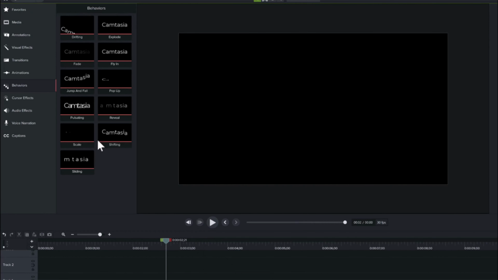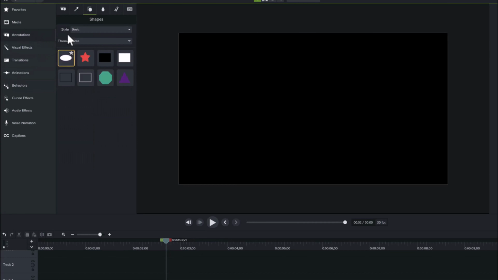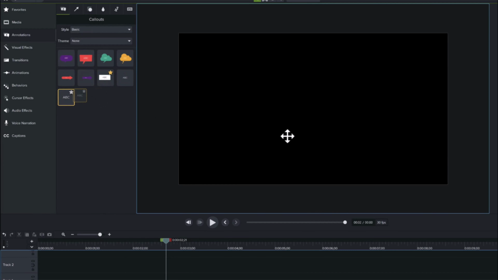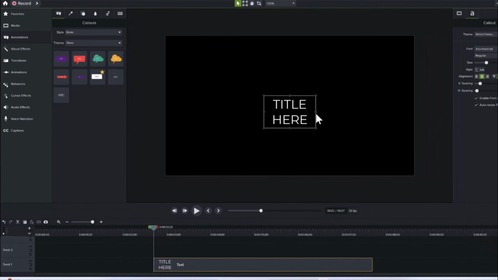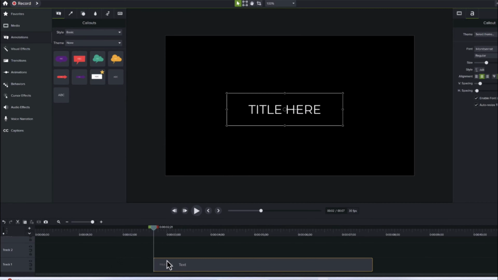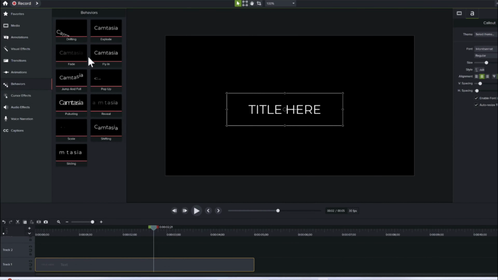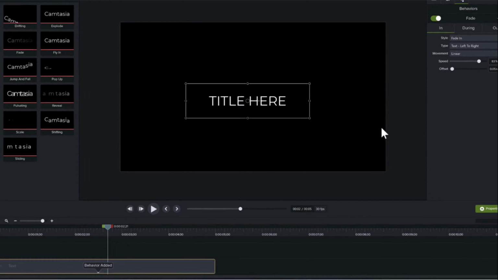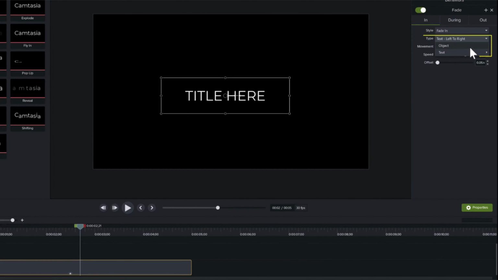Behaviors work best with text animations, so let's add some text annotation to our canvas. Now go in and add a behavior. In the In section, we have a new option for the type.